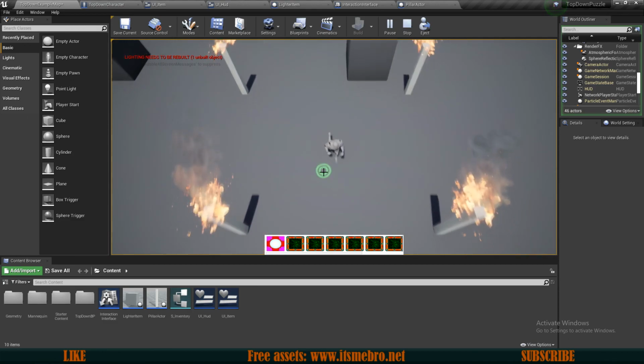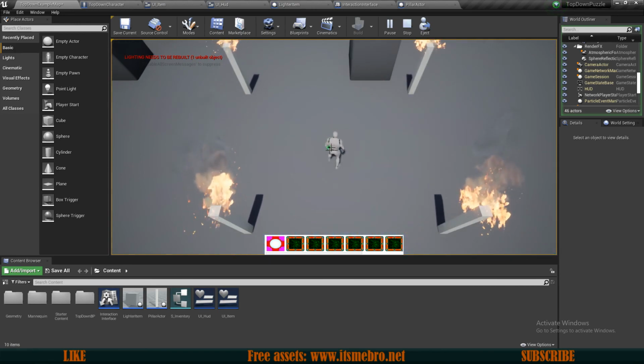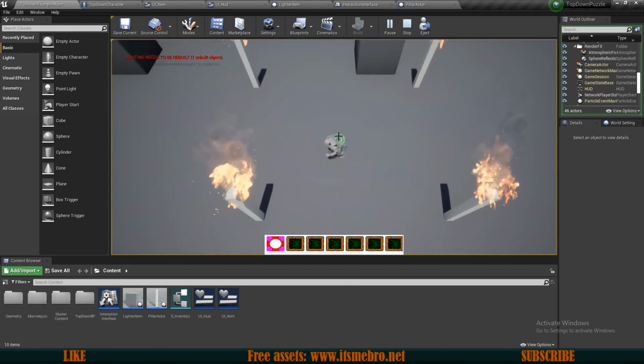Now what I want to do next is, whenever we are finished with this first part of the puzzle, I want something to come out of the ground that we can actually interact with again and do a different puzzle in order to open a different door.